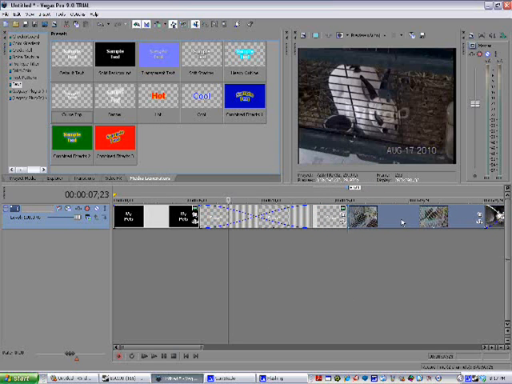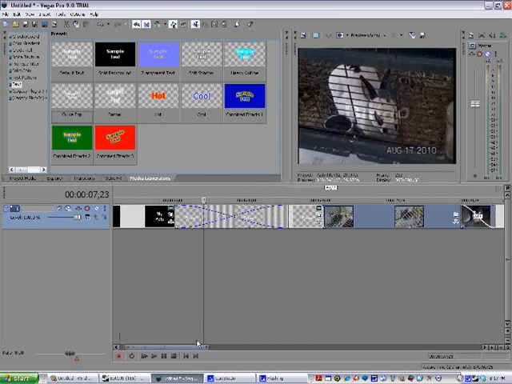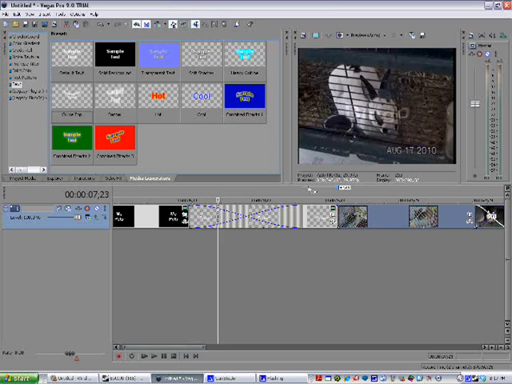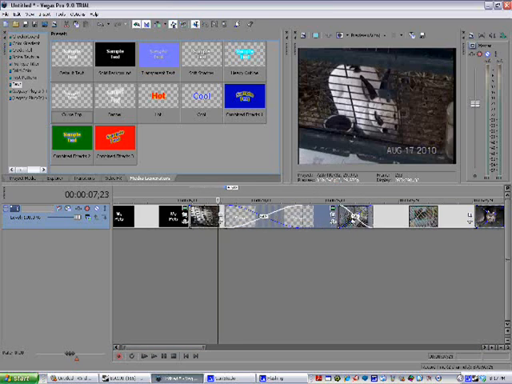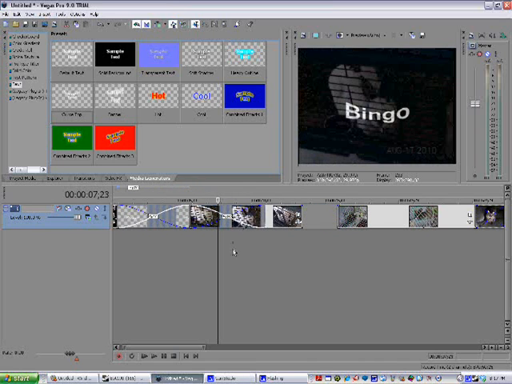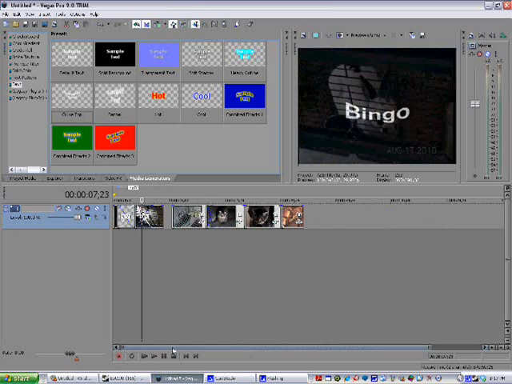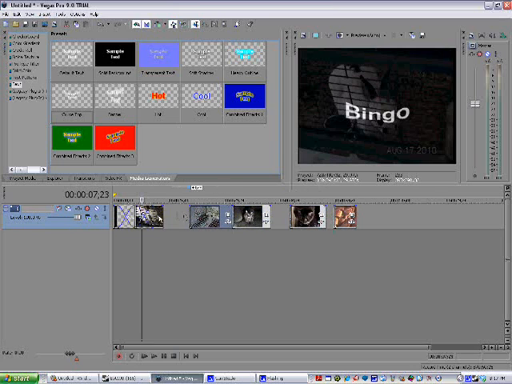Bingo. And then you may notice how when you first put a title in, you get these blue lines across here, and you're probably thinking, what the heck is that? Well, that means that it's overlapping with something. So I'm going to zoom out a little bit. And to zoom out, use the up and down arrow keys or your mouse scroll wheel. Or whatever it's called.